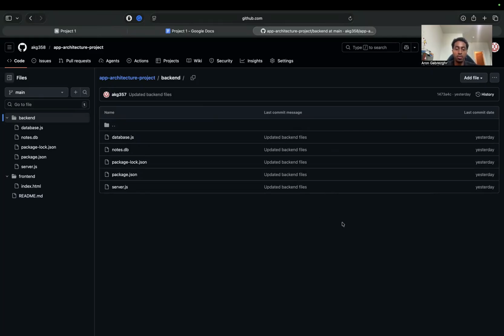So, a lot of the code is mostly in JavaScript and HTML for now. And I'll just be going over some of the files and explain what they do. So let's go over the backend folder first. Here are the files listed in the backend folder.